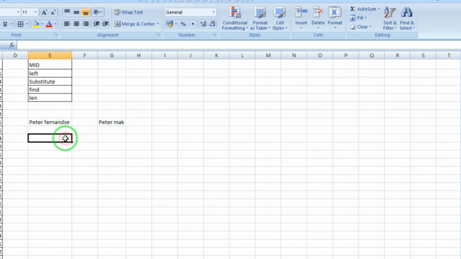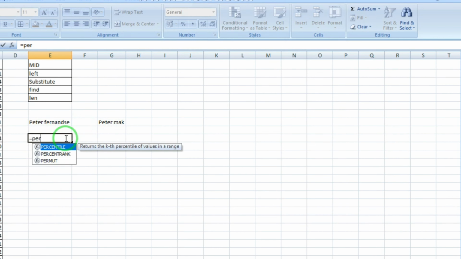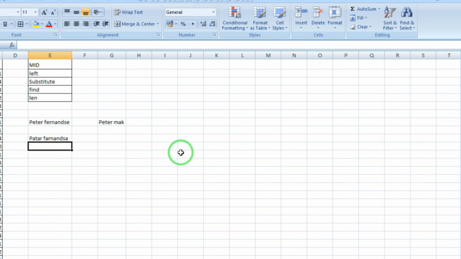Let's take another example with SUBSTITUTE, and I'll select this one. Wherever E is there, if I want to change it to some other character, for an example, I'll take A. Now I'll write double quotation, put a comma, again double quotation, and A. Then I'll enter. Now you can see it looks like Patar Fernandaz. So this is how SUBSTITUTE is working.